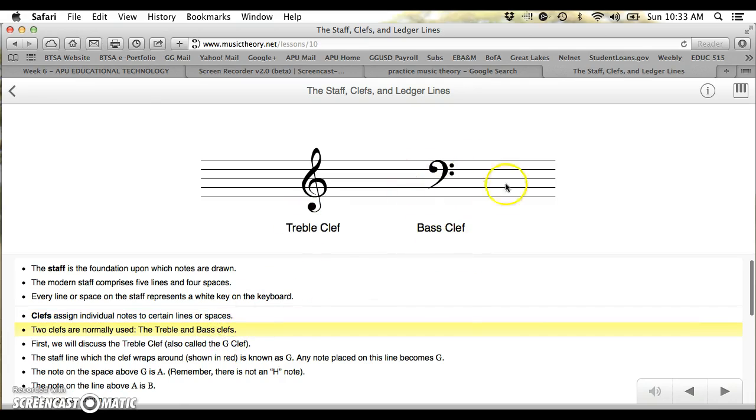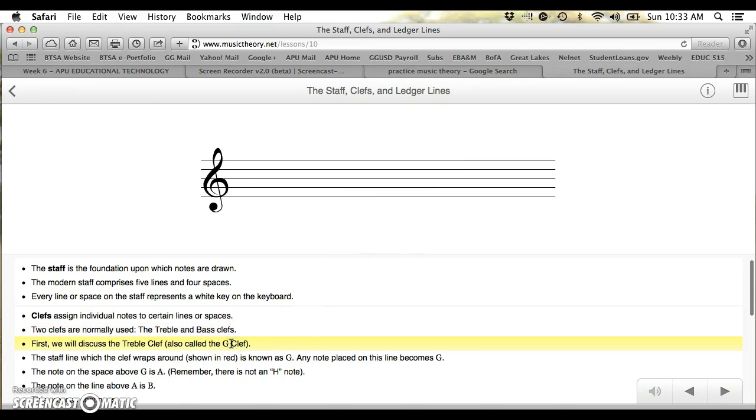The bass clef we haven't seen yet, but it's usually used with instruments in a lower range or with men who sing with lower voices. We're going to talk about the treble clef first. The treble clef wraps around the G line.